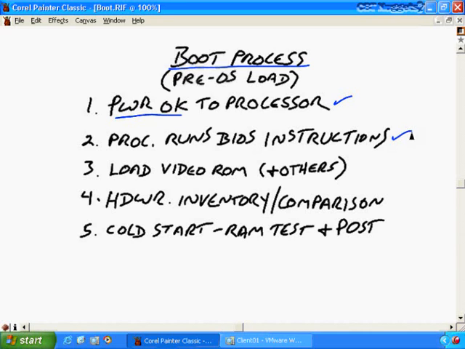run any BIOS instructions. You see, there has to be processing that takes place with those instructions, so the BIOS passes them off to the processor and it goes ahead and performs. Then we can load the video ROM and any other ROM that we have, like SCSI that I mentioned a little bit earlier, and then we'll have a hardware inventory in comparison.